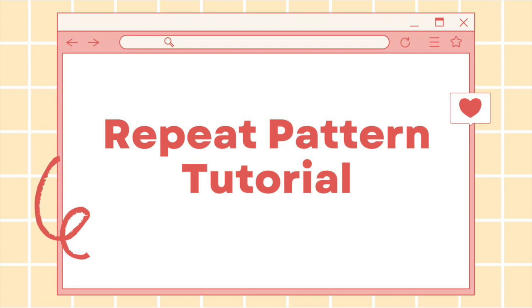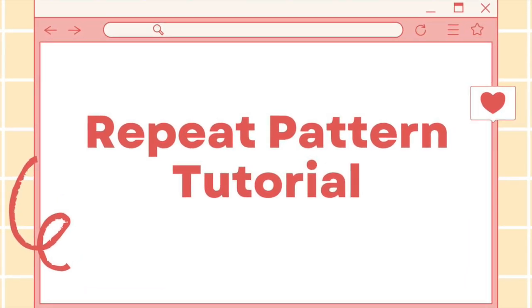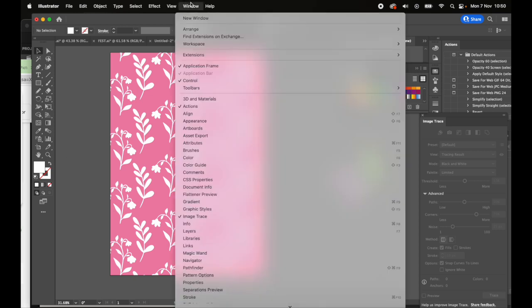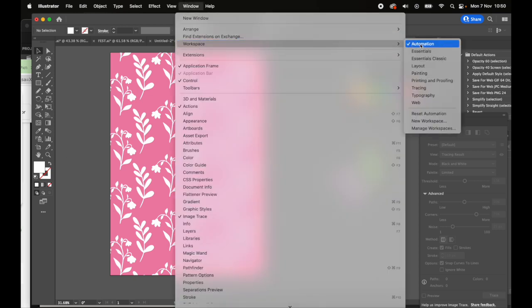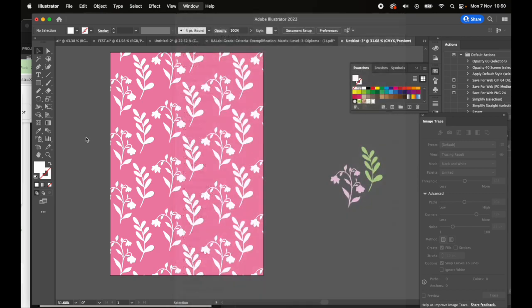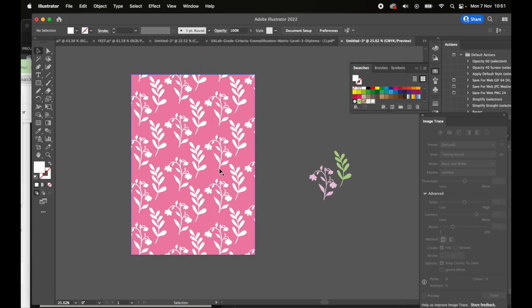Hello, so quickly going to talk you through creating a repeat pattern, but to start off we just need to make sure everything is in the right place, all your tools and stuff. So if you go to Window, Workspace and change that to Automation if it's not on that already, and also go to Window, Toolbars and change it to Advanced, and you'll get a few more options on the screen.